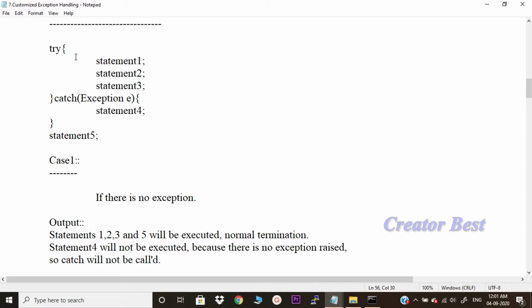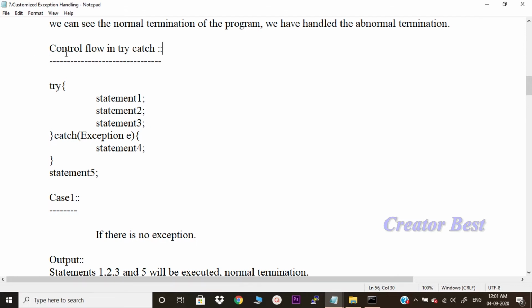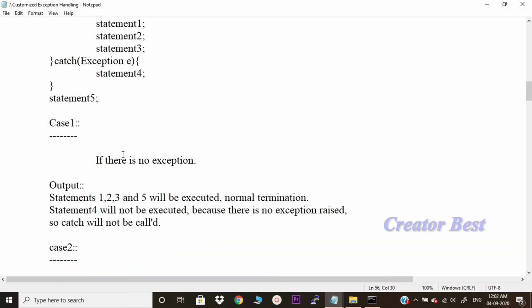Say suppose a try block consists of 3 statements. In order to understand the control flow in try catch, I have taken this example. Try block contains 3 statements, catch contains 1 statement, and after try and catch I have taken a statement number 5. Let us consider case 1.